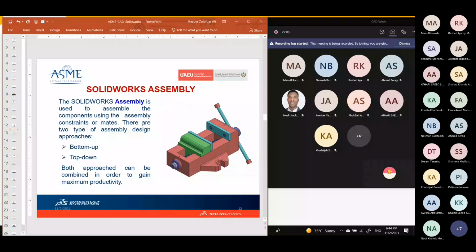The SolidWorks assembly module can be used to assemble different components using constraints. SolidWorks itself does not use the word constraint. It uses the word mate. As with other CAD software packages, there are two different types of design assembly approaches, bottom-up and top-down.